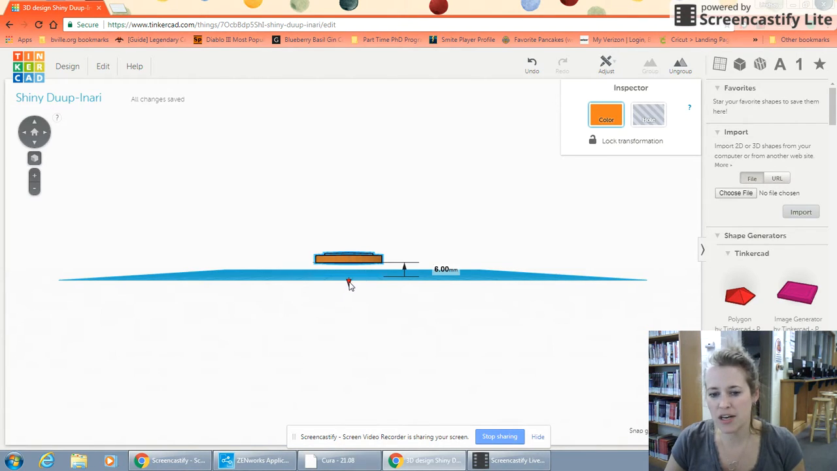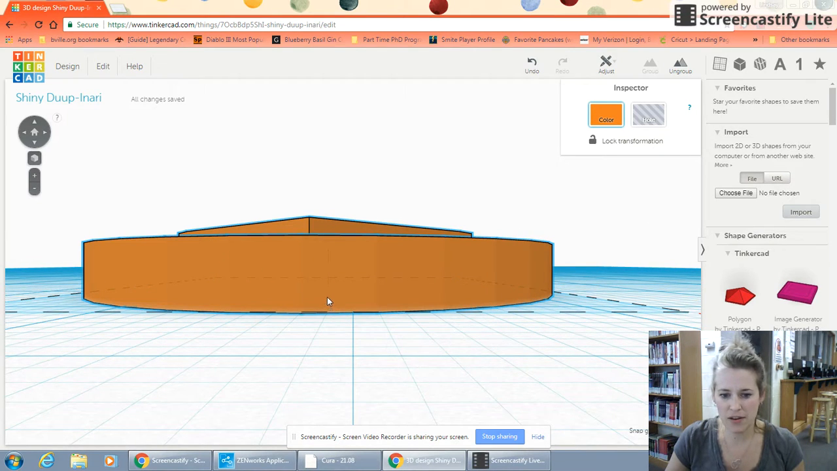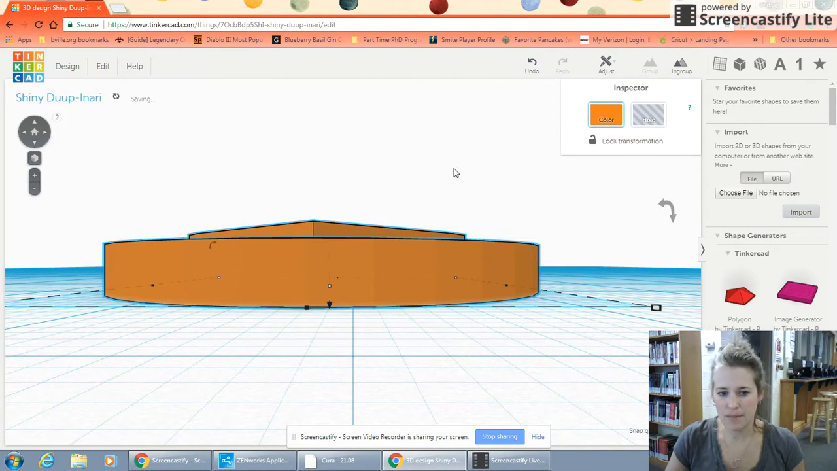So I want to make sure I pull this arrow down until it says 0. Okay, so now it's touching the bed and I'm good to go. You can see what that looks like. So now I'm going to download my file once I've checked to make sure it's sitting flat on the plane.